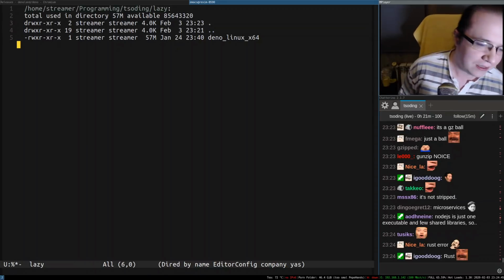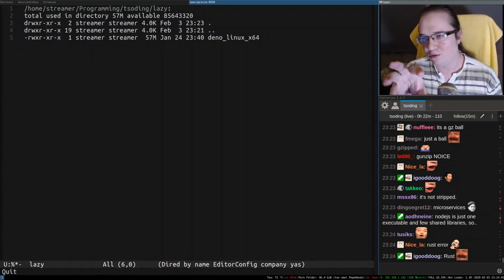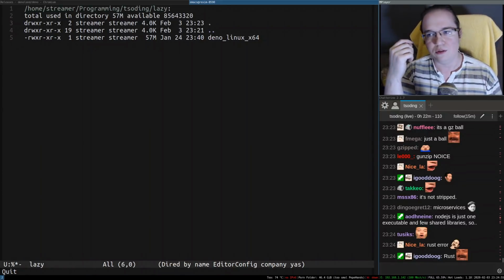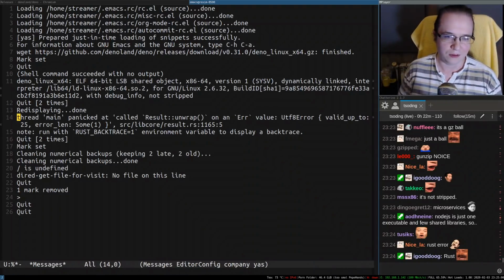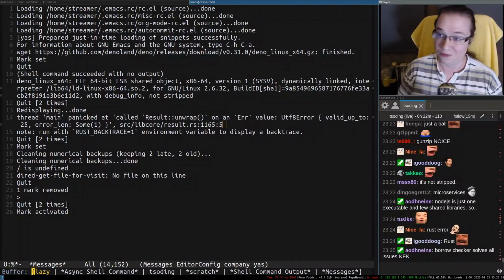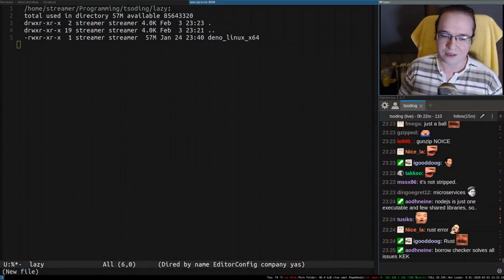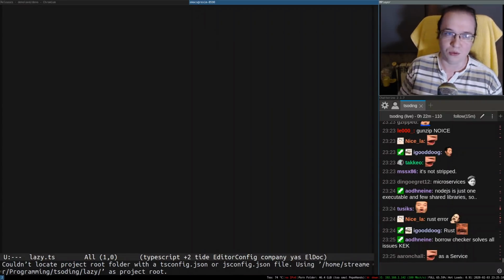Anyway, another interesting thing: instead of C or C++, they're using Rust. So this is sort of the main selling point of this thing. They're a single executable, they're using TypeScript instead of JavaScript, and they're using Rust. I don't know exactly what happened there, but if it compiles, it works. Let's create a lazy.ts file and start exploring.